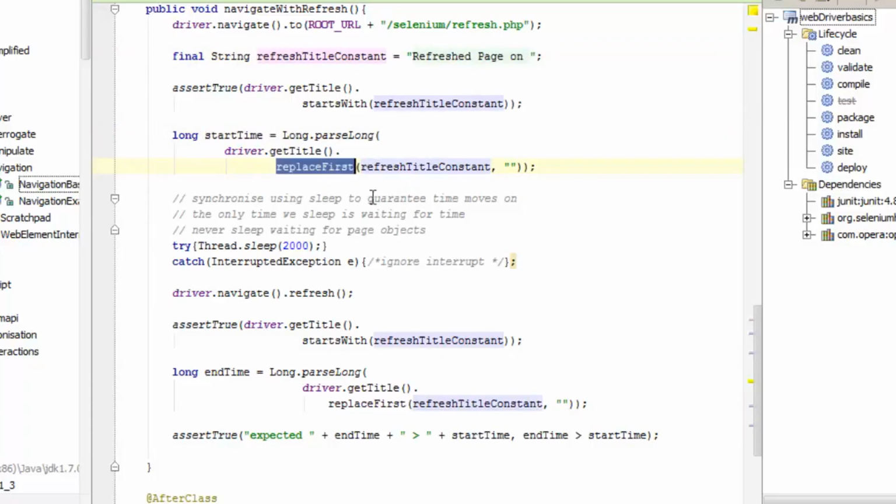I get the title, then I replace the first occurrence of the refresh title constant, which was "refreshed page on", with a space, and that will leave me with just the number in the title. I then parse that to get a long, and I put in a thread sleep of 2 seconds. I'm doing that to allow for time to advance, so that the next time that I refresh the page, I get a different title. So in this case, I am synchronizing on time, so a thread sleep seems like a fairly valid thing to do. I'm not using it to synchronize on a page, I'm using it to synchronize on the actual time advancing, so I need to wait for 2 seconds.